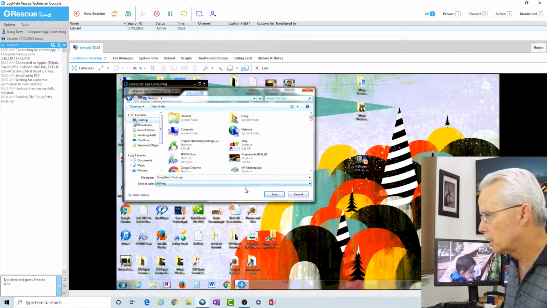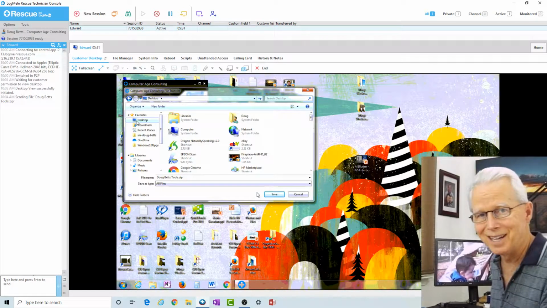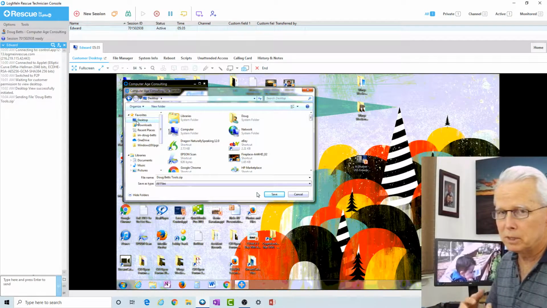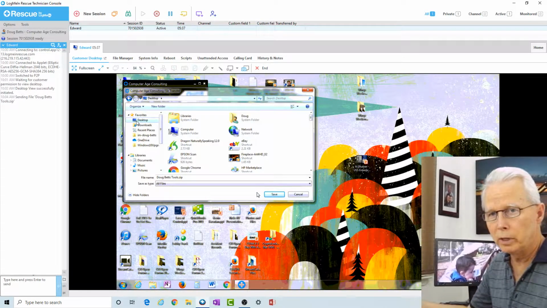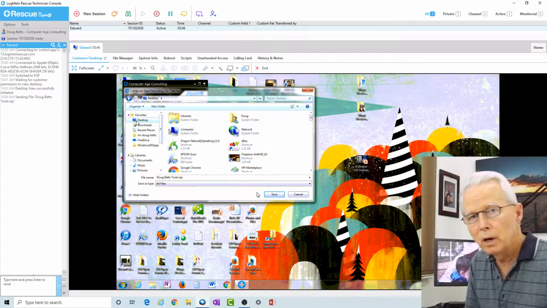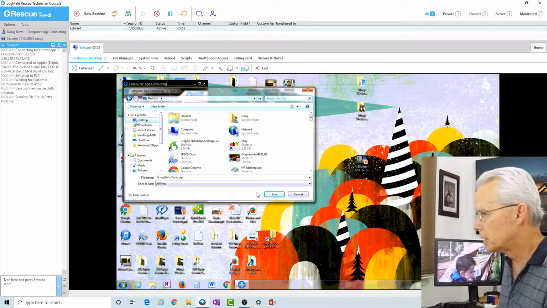Now, hang on a moment, Edward. Before Edward actually clicks on that, I want to point out I'm not normally a big fan of saving things on the desktop. But in the case of a technician operating remotely, it's a very convenient way to do things. And the intention is to clean up those afterwards, not leave them on the user's desktop after we're done with whatever support that we're providing. So Edward, go ahead and click on Save.